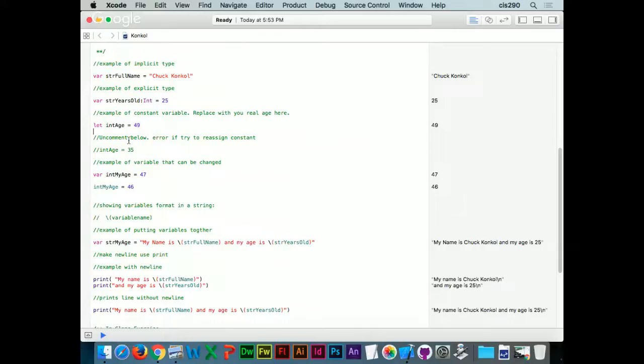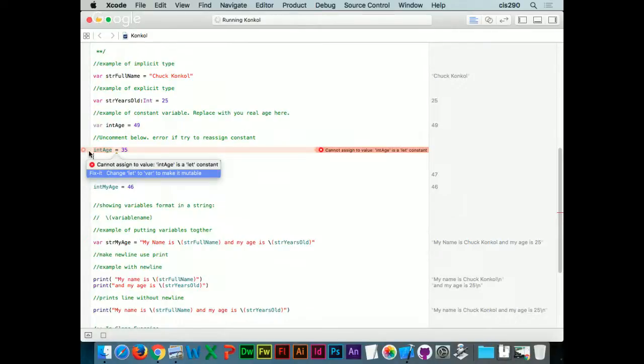So let's do this. We're going to get ready to do this. Notice where it says uncomment below, error if try to reassign constant. That's because it's trying to reassign a constant. So where it says int age equals 35, get rid of the 2 slashes before int age. Click the line below, and you'll see a little red dot show up right to the left. If you click on that dot, it'll tell you why it's erroring out. It says cannot assign to value: int age is a let constant.